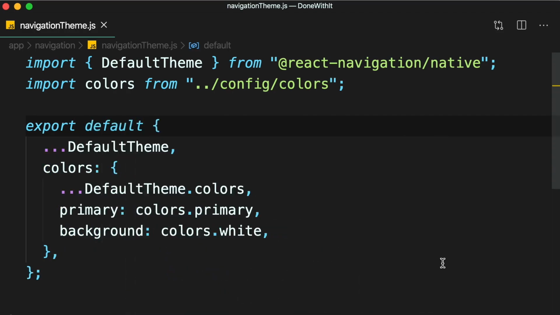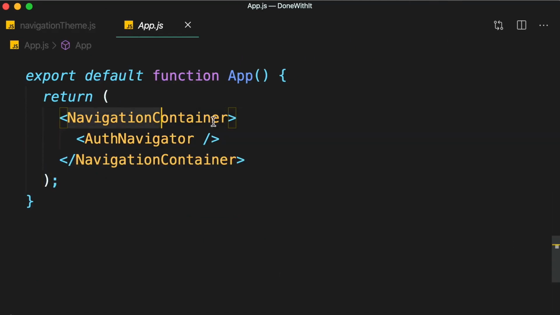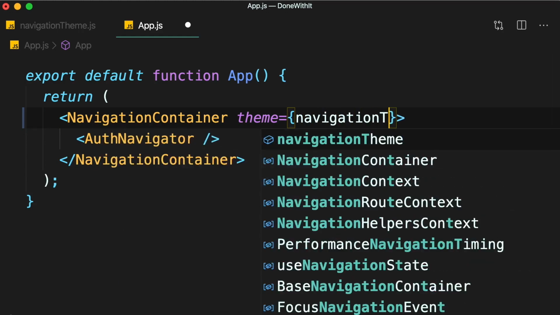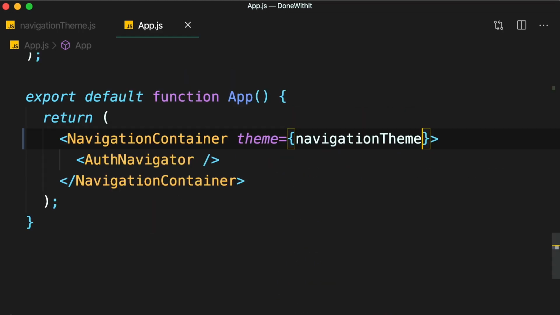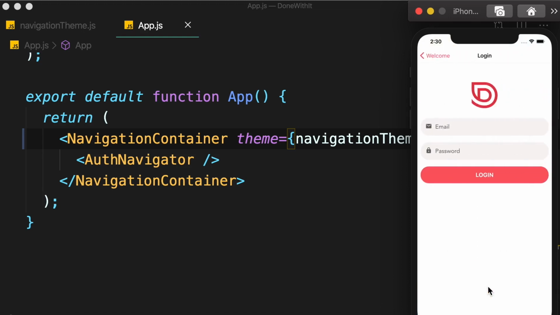Okay. Finally, we go to our app.js. This navigation container has a prop called theme. We set it to navigation theme. Let's test our app. So let's go to our login screen. Now we don't have that gray background anymore. And this button here, it's using the same primary color we defined in our color palette. Beautiful.